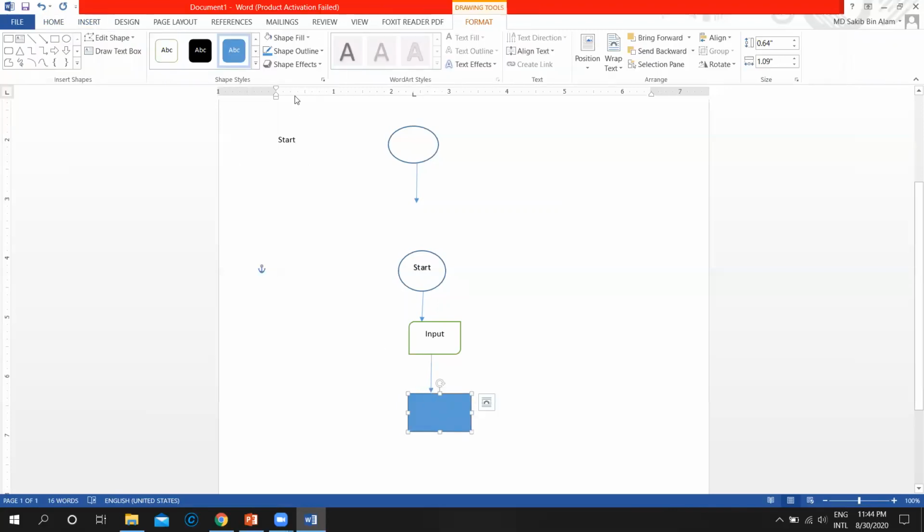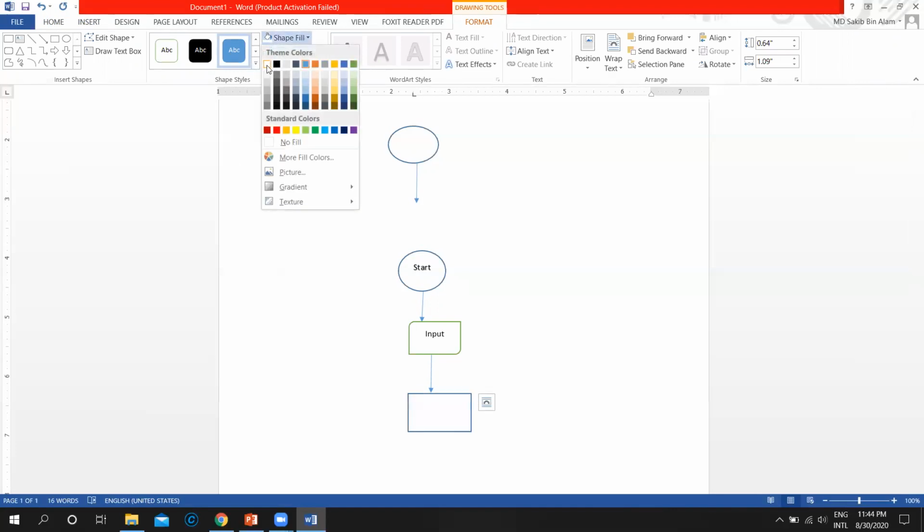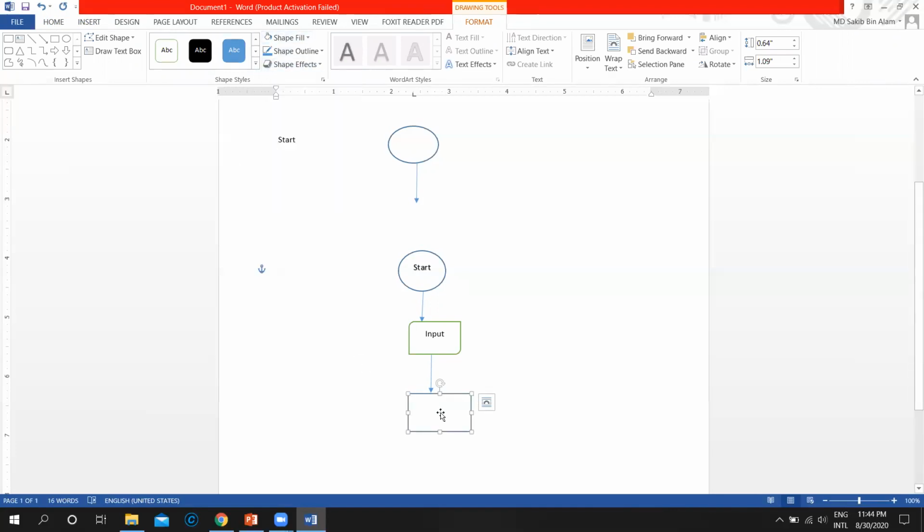Then click on this shape. I want to write something, like fill it with white. Then I want to write here. Click here, then write. I want to change the color of the text. It's white, now it's black. Like data processing. So start, input, data processing.